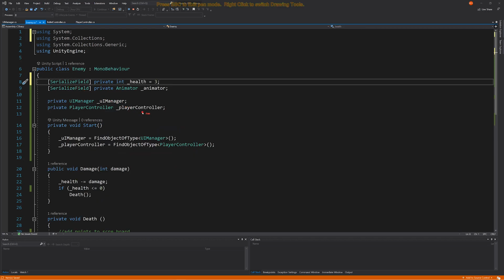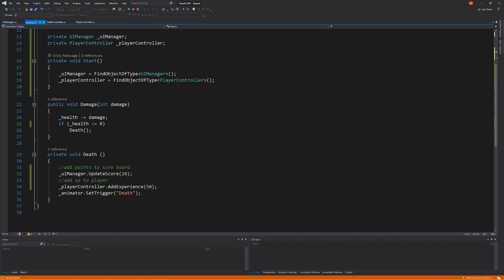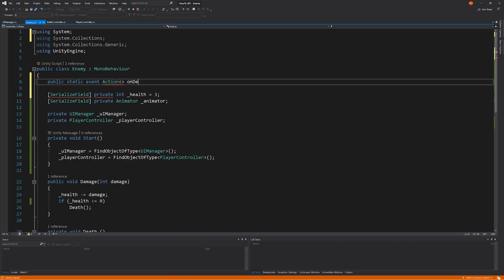So we're not doing all these if-else statements. So now we're going to start using events. And the first thing you need to know when using events is that we're going to make sure that we have the using System at the top here. Events always go at the top of your class. And it's simply public static event Action, and then what you want to call the action. So in this case, we're going to call it OnDeath.